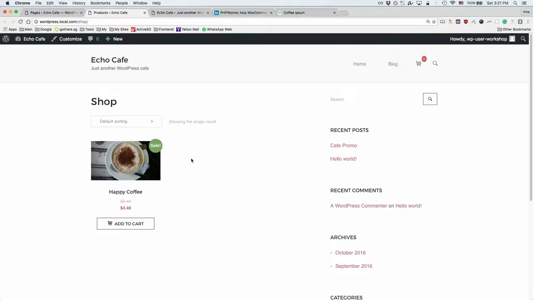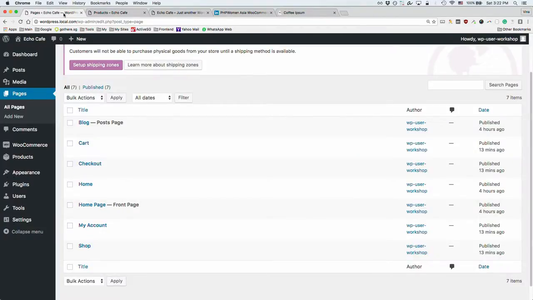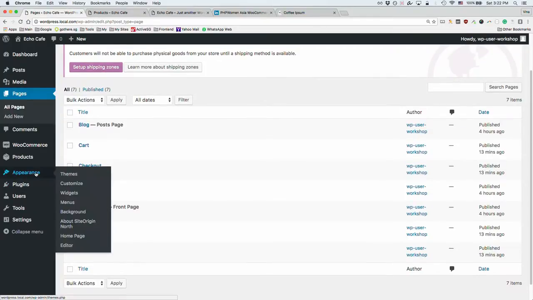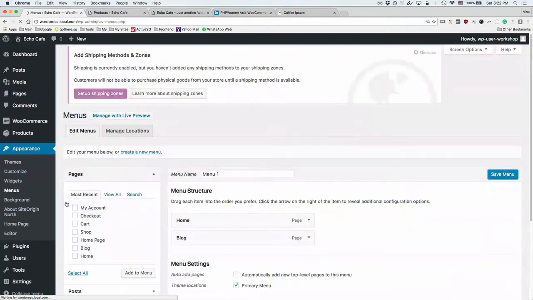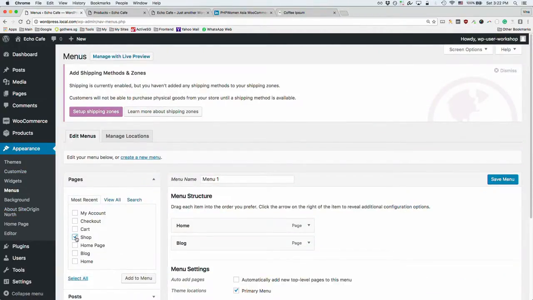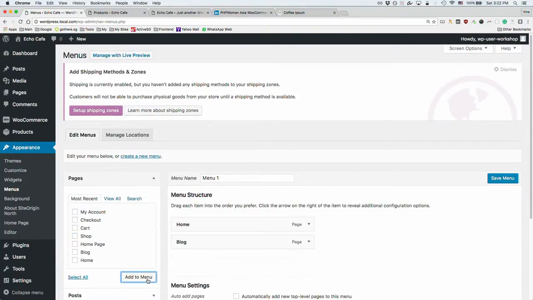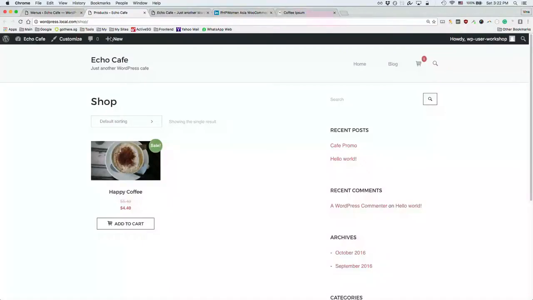So now, you need a menu to click shop, to browse your products, right? How do you create the menu? You have learned that Veena had taught you in the previous session. Any idea? Go to Appearance, Menus, check the page shop, click Add to Menu, click Save Menu. The menu item should appear here now when you refresh. Okay. Did you all add? So this is your product listing page.